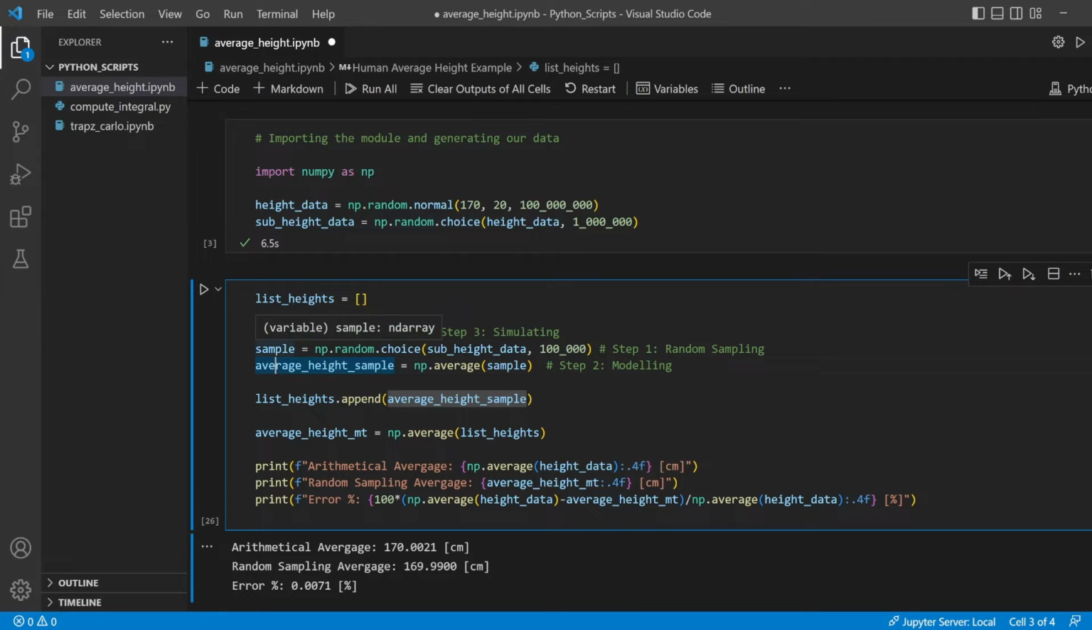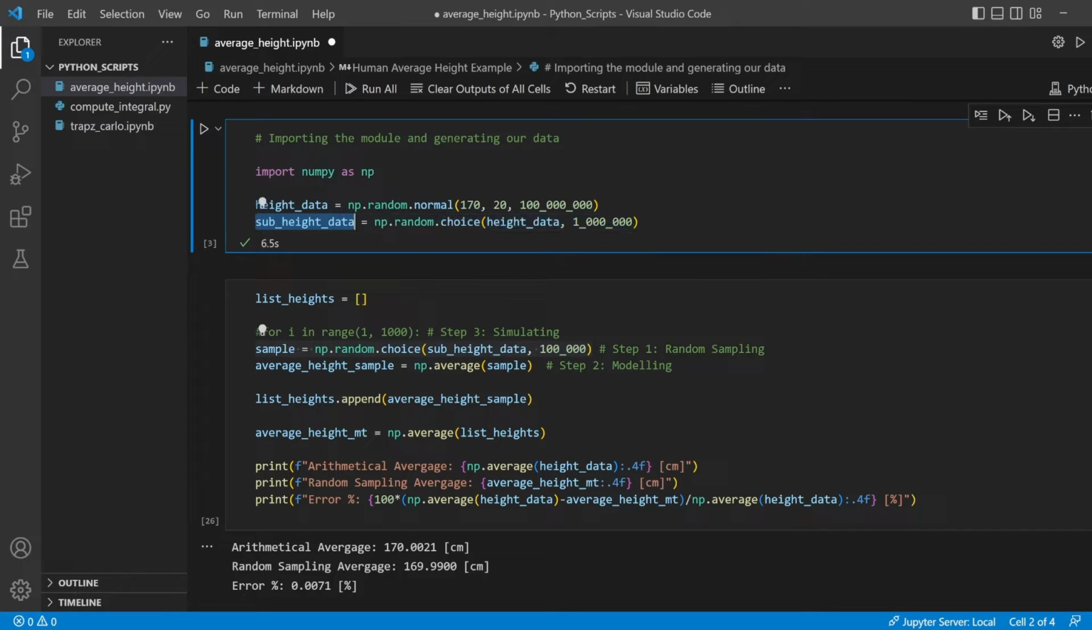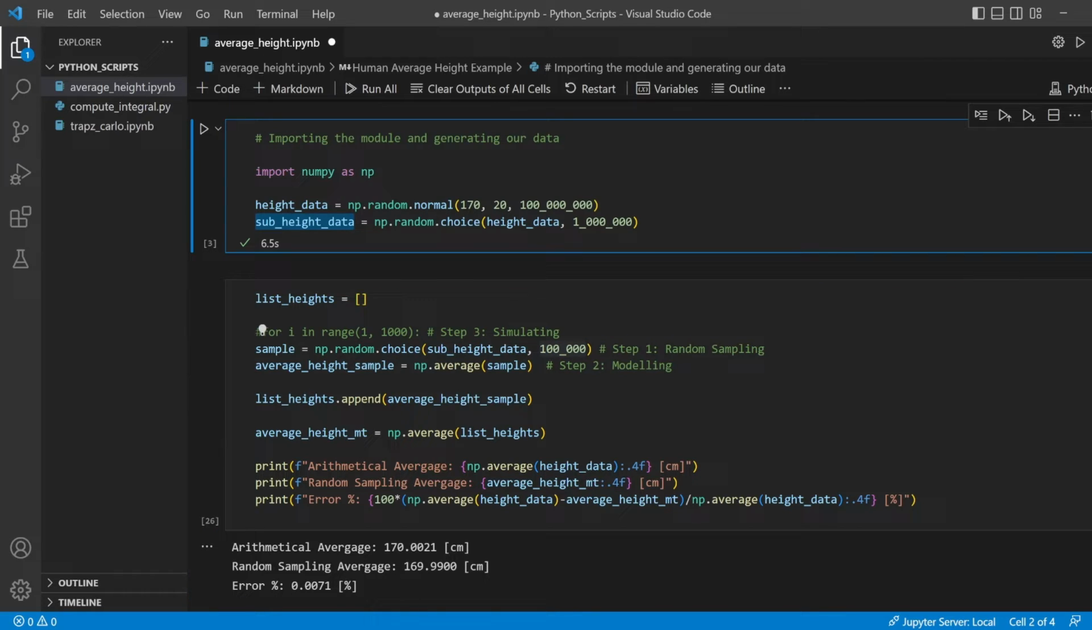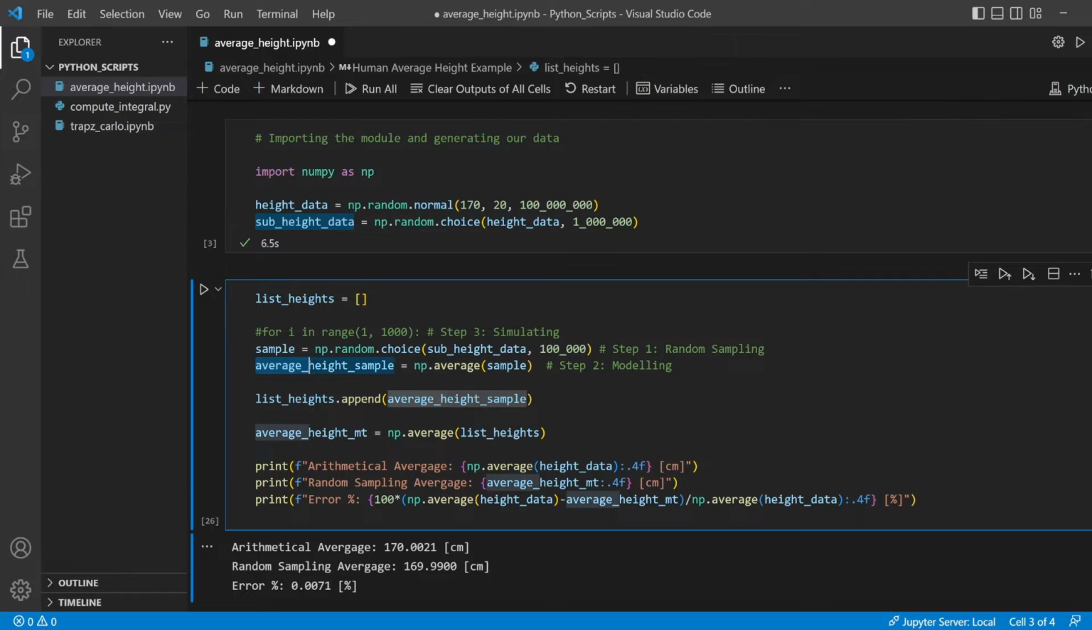The next step would be to make a random sampling. So from this array right here, the sub-height data, we select 100,000 humans. We again select a fraction of them by doing the np.random.choice. This will select 100,000 samples from this data right here. And then we compute the average height of this sample right here. This is also step 2 of modeling.